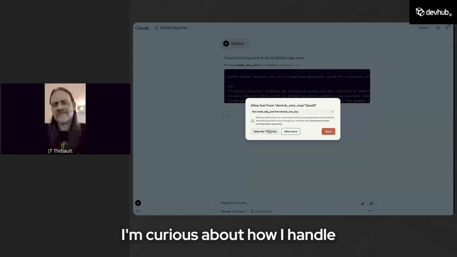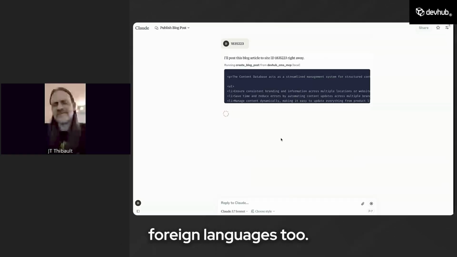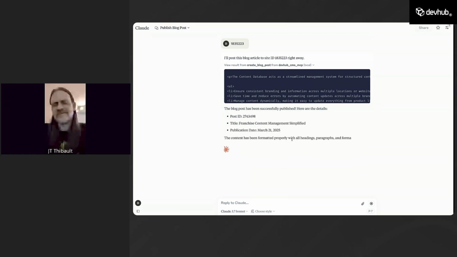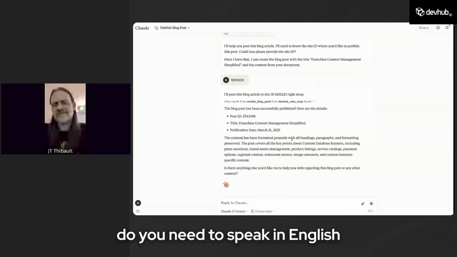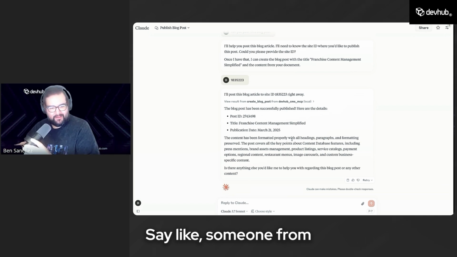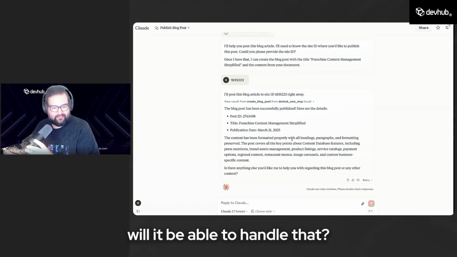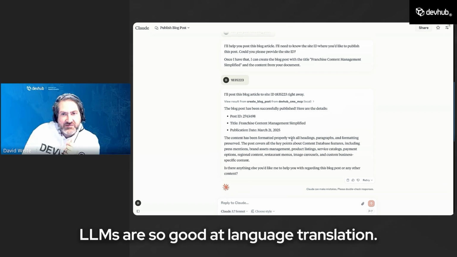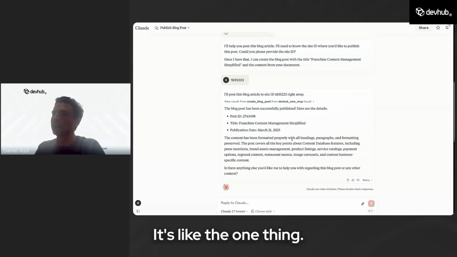I'm curious about how it handles foreign languages too. Does it need us to speak in English to give commands, or can it figure it out? No, it should be able to. Say someone from Quebec is typing all in French. Will it be able to handle that? LLMs are so good at language translation. It's the one thing. It is their strongest ability.